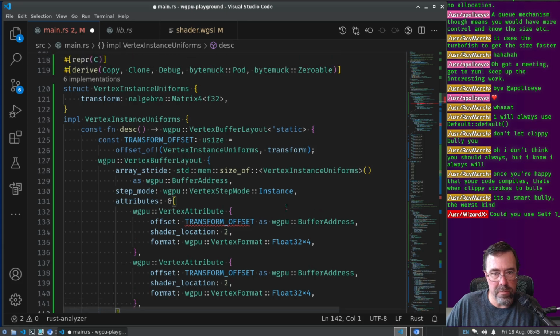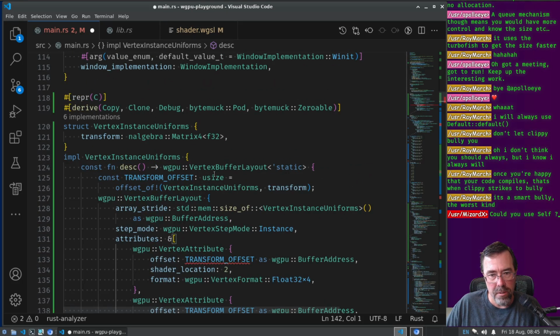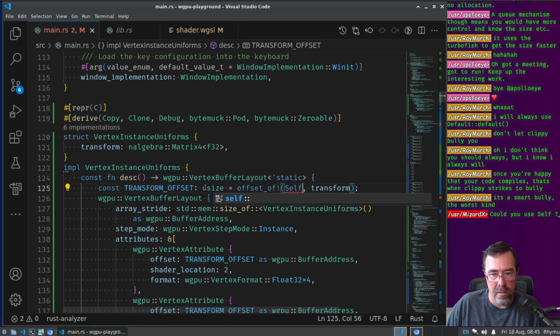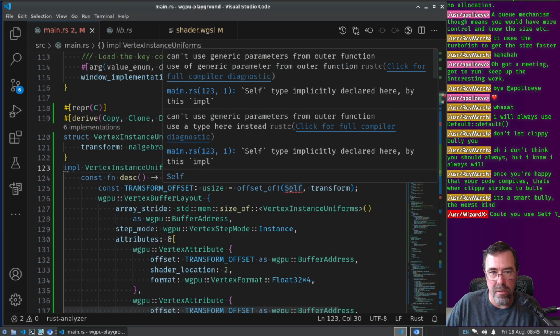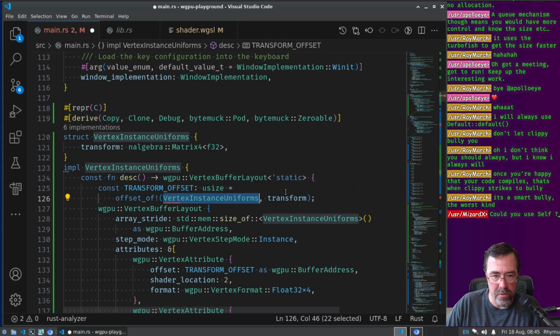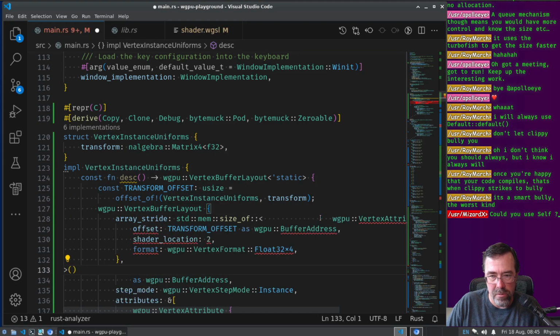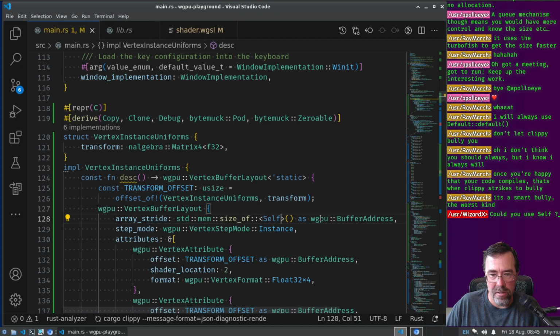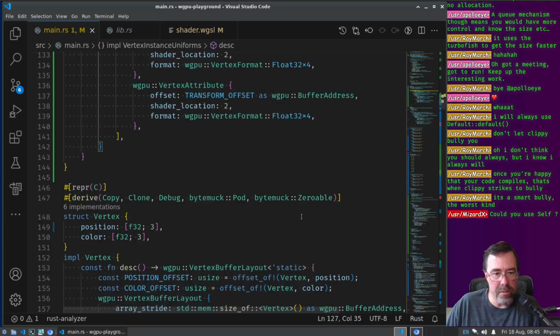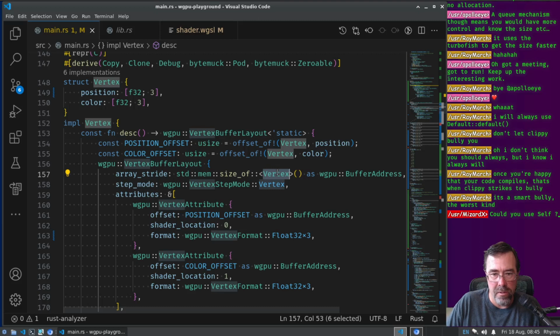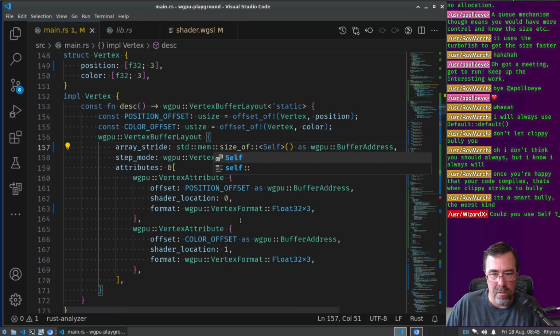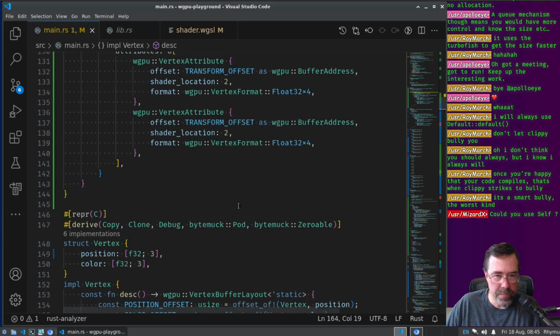Could you use self? Can I? Nope. Can't use self for some reason. Can't use generic parameters from outer function. Use of generic parameter from outer function. I think it has to do with how that macro is defined. I could probably use it here though. Ugh. Yeah, I can use it there. So it means I probably could have used it down here too, right? So good point. Thank you, Mizzardix.